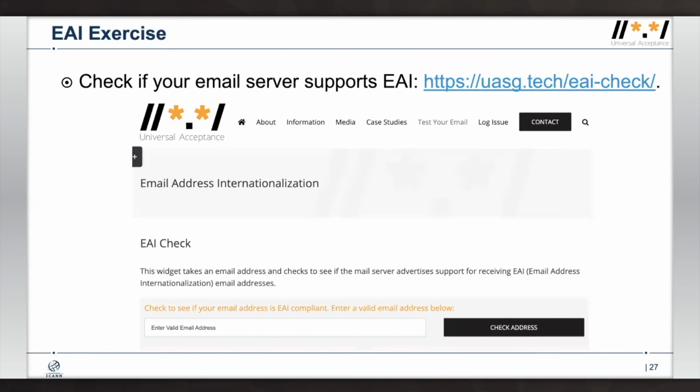Google, for example, is compliant. So if you use your Gmail address in here, it will say that it works. But you can check your own email servers through your own email addresses.